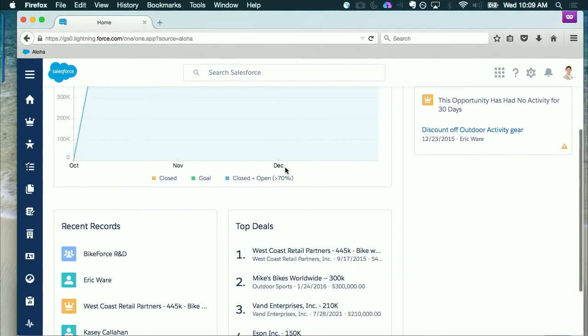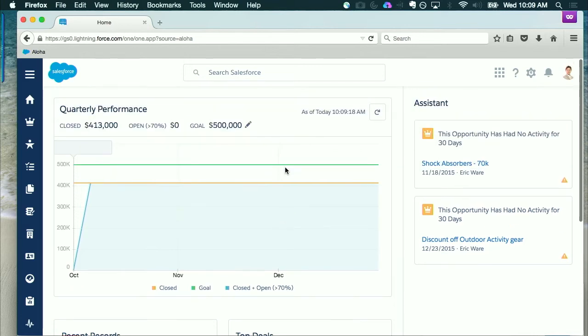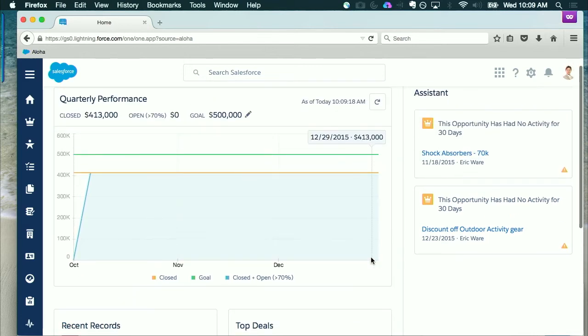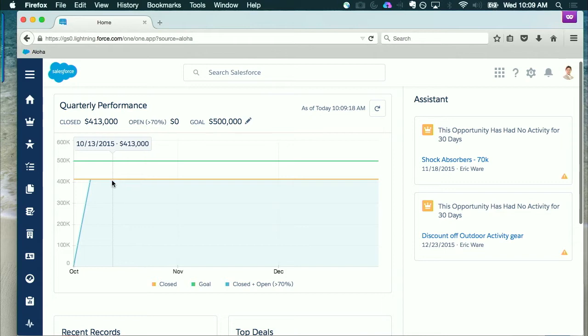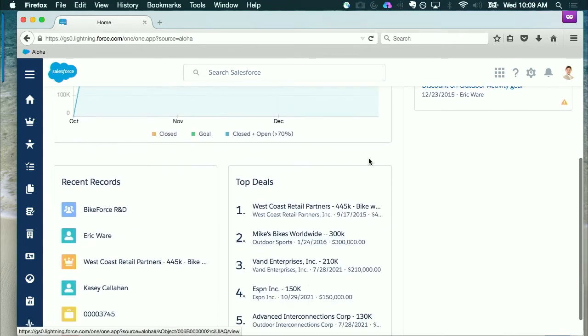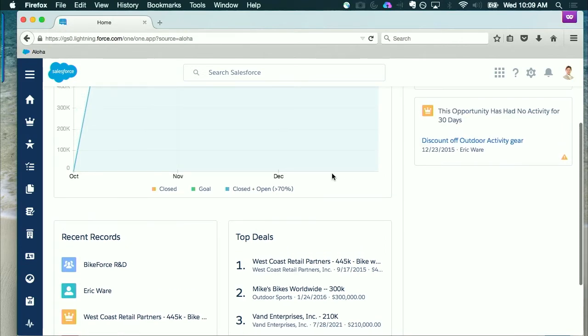And we have some new things Eric may not have seen before. We have some information about his quarterly performance. He sees that this quarter he's made a lot of progress closing deals. He just needs to close a little bit more to reach his goal for the quarter. And West Coast Retail Partners is one of the top deals on his list.